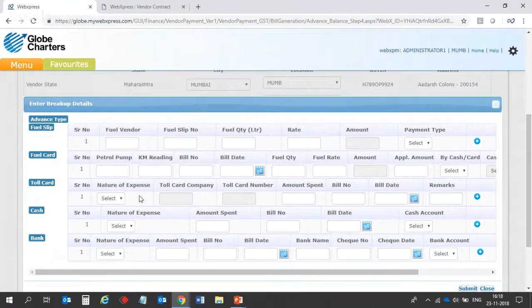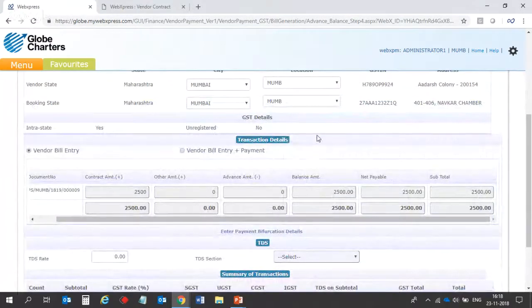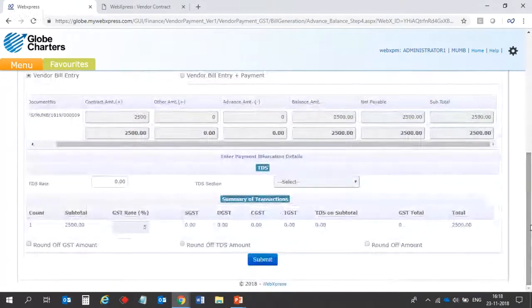User wants to enter any toll card, en route expense, fuel card, cash expenses, which can be entered in. No deductions, and the entire amount 2500 is now applicable to be paid.